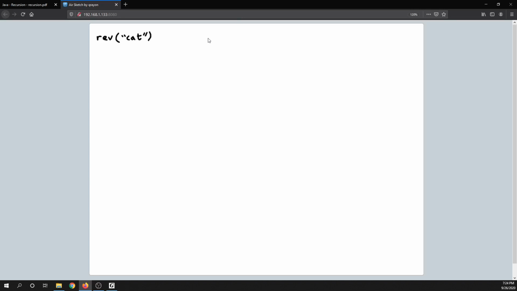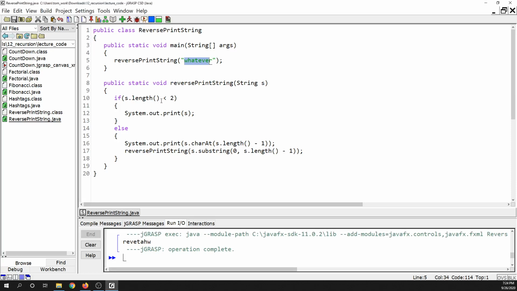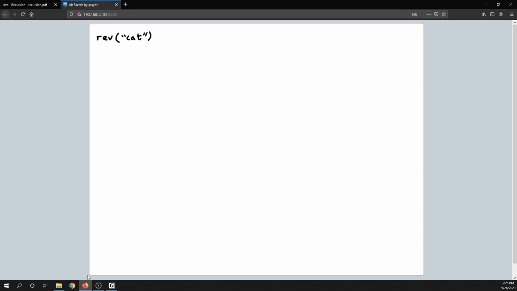And so it's going to drop into this method here. It's going to check the length. The length is not less than 2, so it's going to do the else part. The length of cat is 3, so you get if 3 is less than 2, that's false, and so it's going to do the else part. In the else part, it's going to print the very last character. It's going to print t. So down here, I'll write the output. So it prints a t.